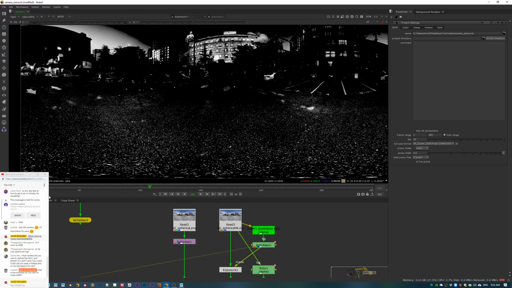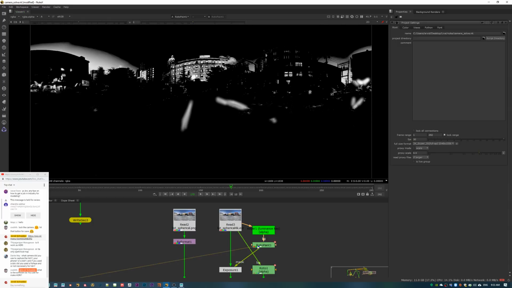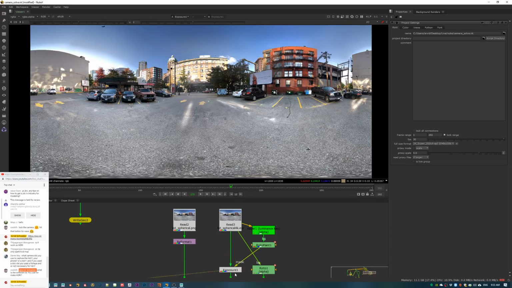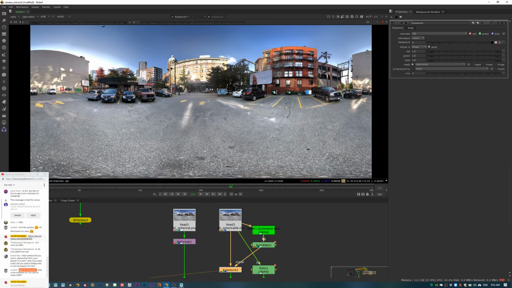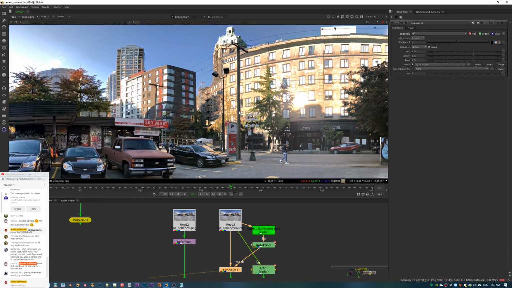Sorry. On 175. And I did some cleanup on that roto like this. And then I went back to my image and I just played around with the exposure. So for this, I made it 1.5 stops brighter. And what this does, it kind of fakes dynamic range, right?